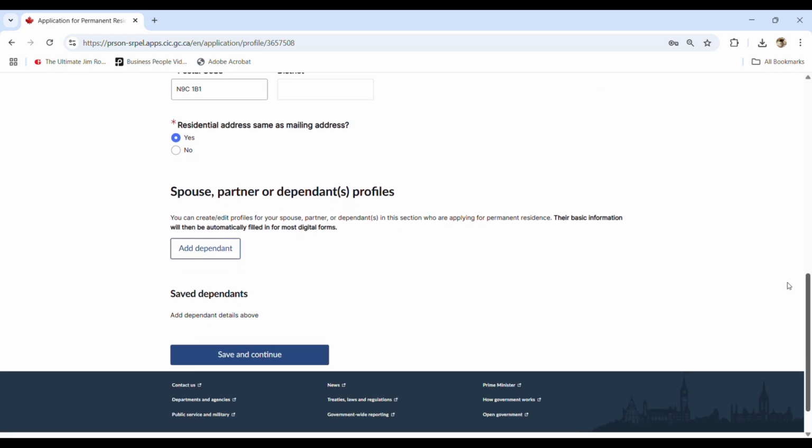And then now the spouse, partners, or dependents profiles. Okay, so if you have a wife and children, then you need to add dependents in here. If you are by yourself, then no need to worry about that. And then just click on save and continue. But today, I will add the dependents. Like let's say you have a wife and one child, for example.